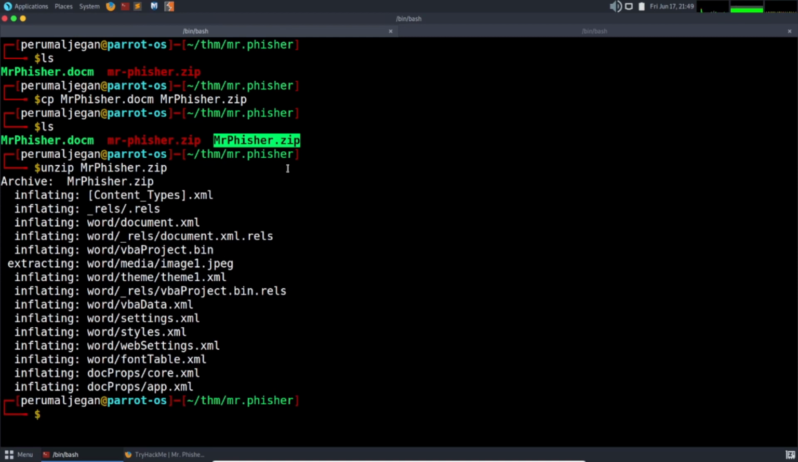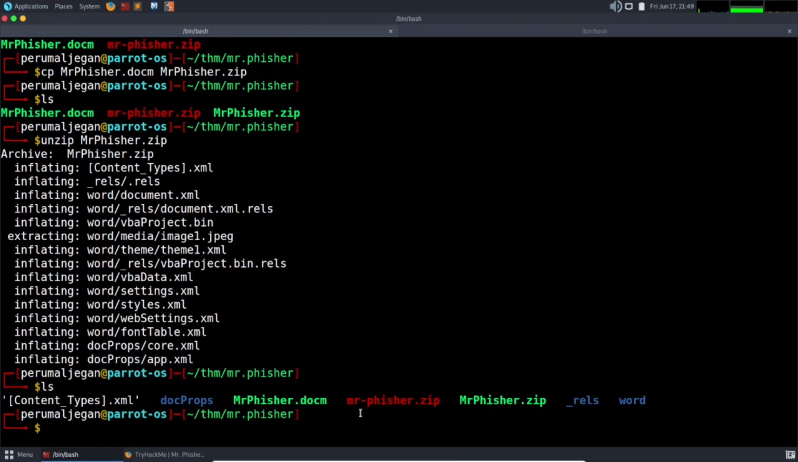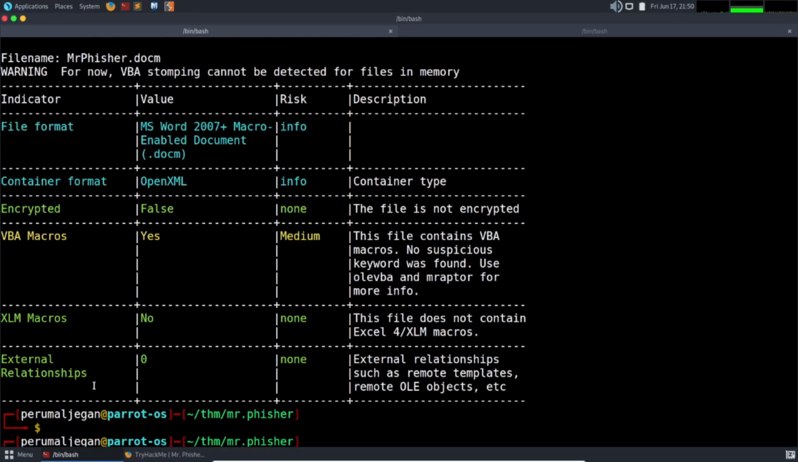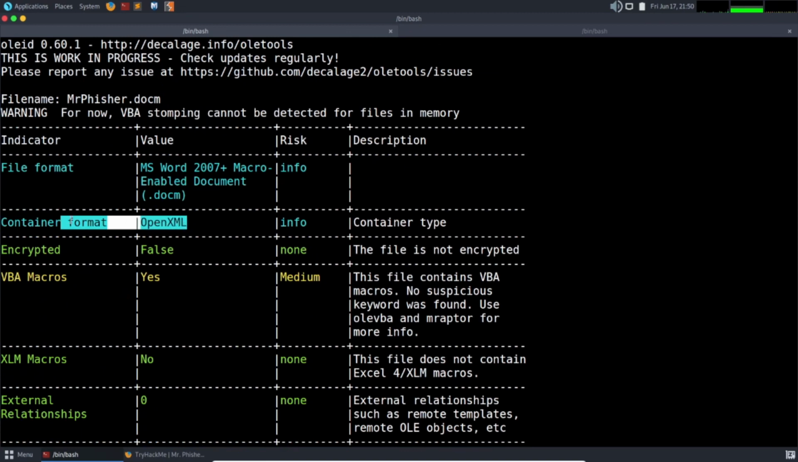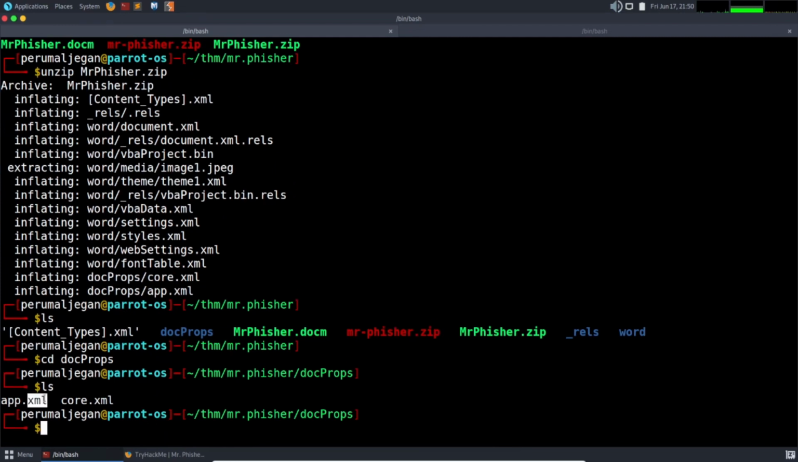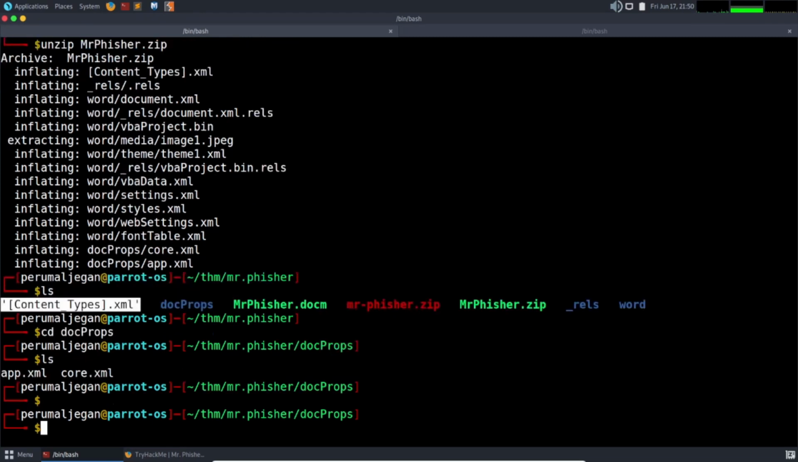Unzip, just a zip. Here you can see it uncovered a lot of details, and if I ls, I can see all those details. You can go through each and every folder and file to understand this document format better. I'm going to docProps. Here you can see a couple of XML files. When we were doing this earlier, it showed the container format is Open Office XML, Open XML, because the files have XML extensions.